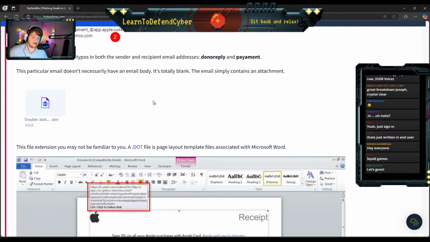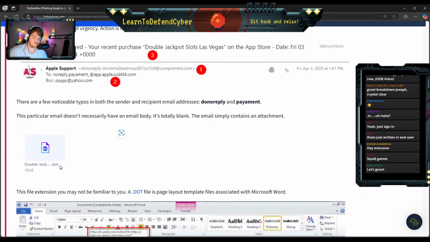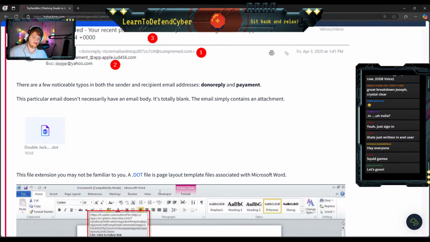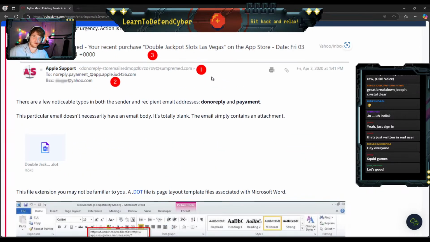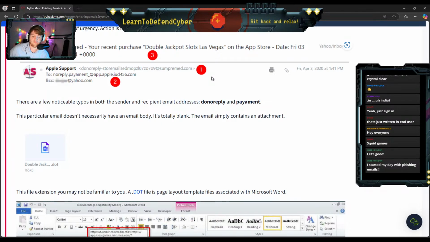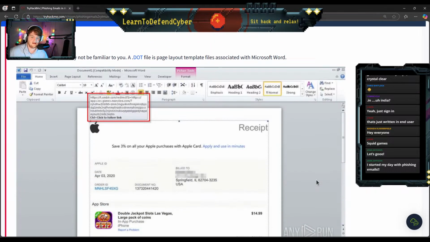First and foremost, we have an attachment that they are asking us to download. It's a .dot, which, as it explains down here, a DOT file is a page layout template that is associated with Microsoft Word. Strange attachment, right? End users aren't going to know what a DOT is. So that's a red flag that you could point out to your end users. Hey, this is a file type you don't know. You don't need to be downloading this. But let's say they did anyways.